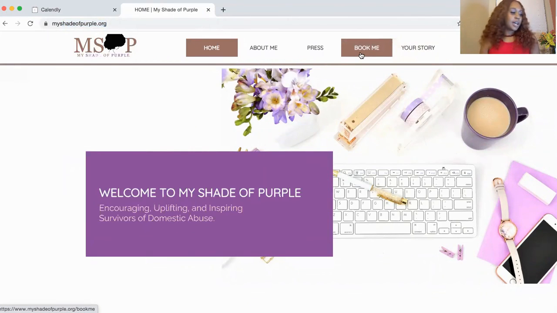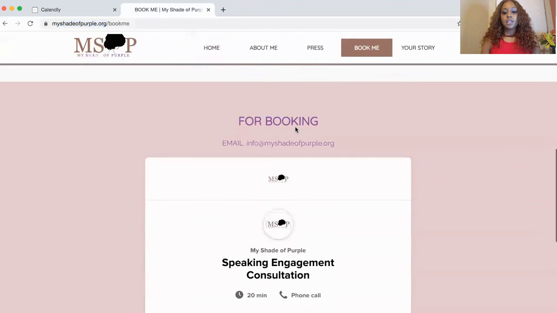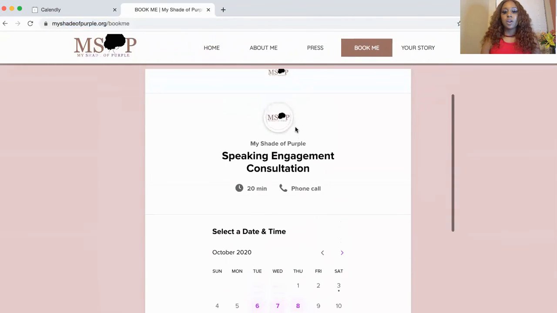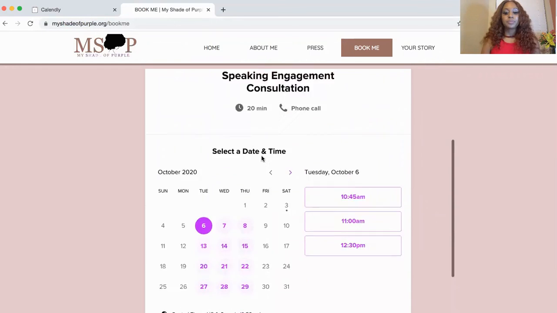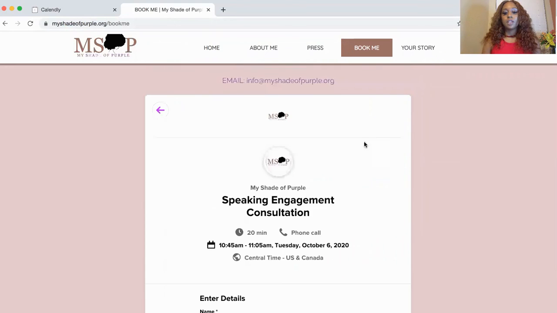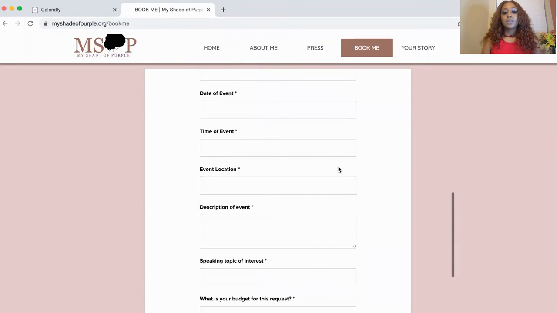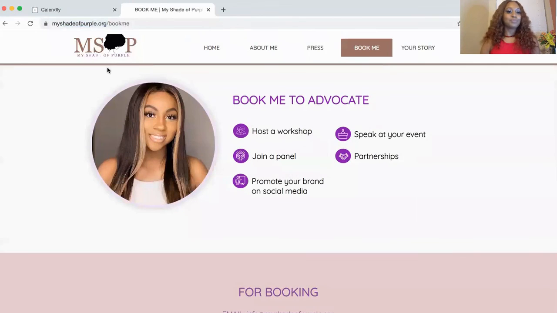So this is my client, My Shade of Purple. And so when you go to her site, this is how it looks. She has her logo added. She does 20-minute consultation calls, and she has her colors here. So she changed that to purple. So this is literally how it would look. You click confirm, and then she has specific questions based off of what she needs to know for her business.